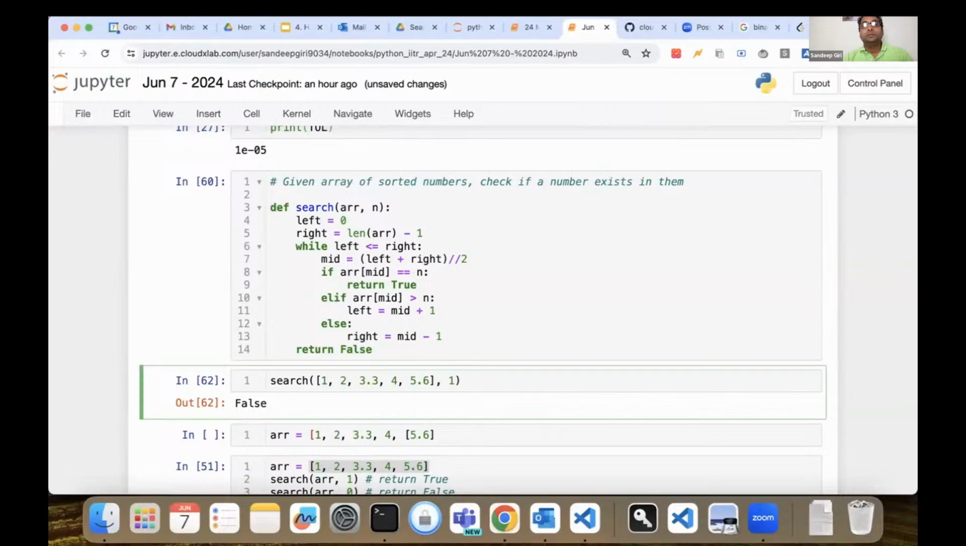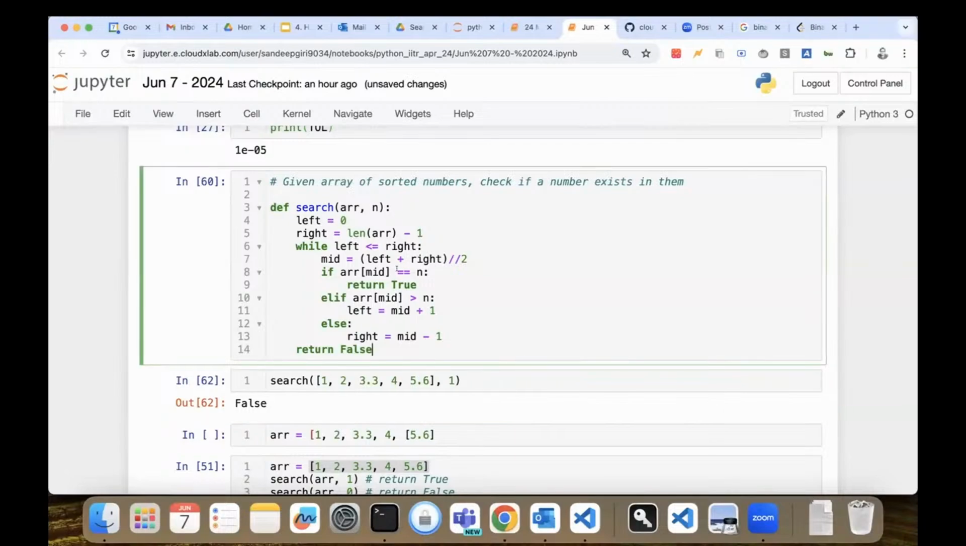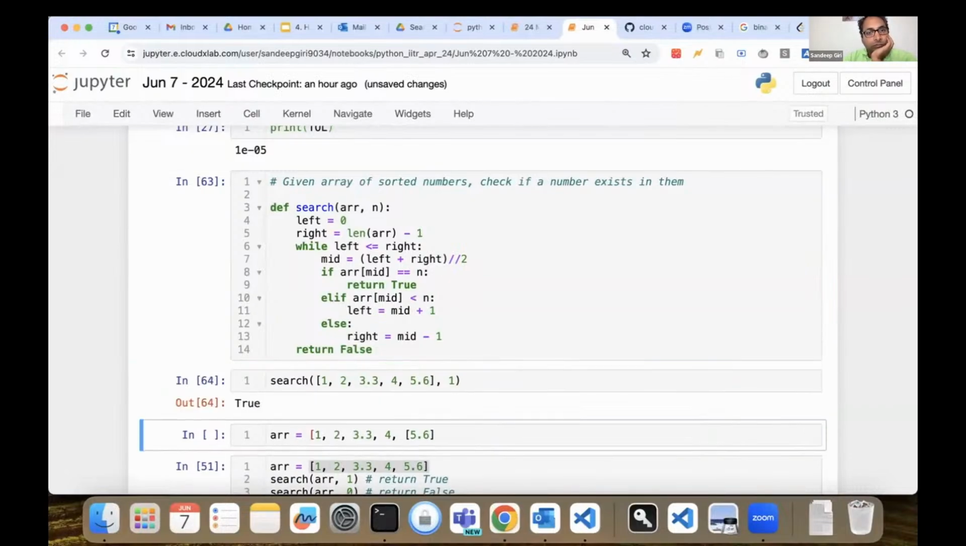The condition is elif, no, that is array of mid should be less than n, right? Oh yeah, you are right. Because if the element at this is smaller than n, then go towards the right, otherwise go towards the left. I think this makes sense.